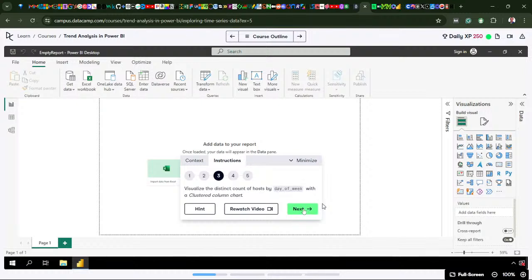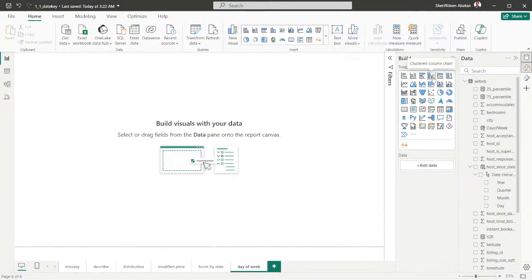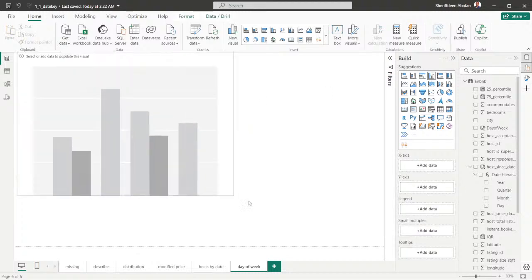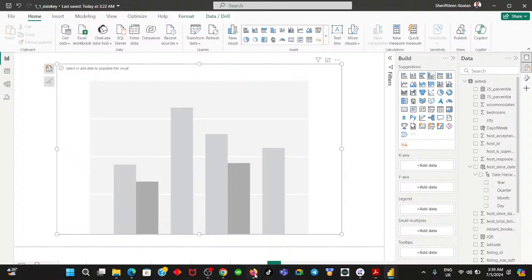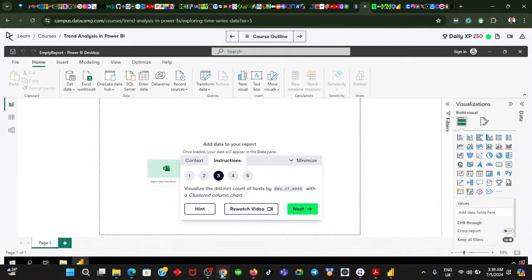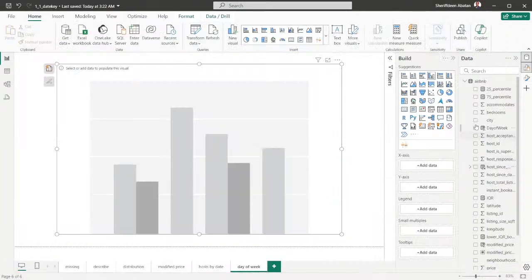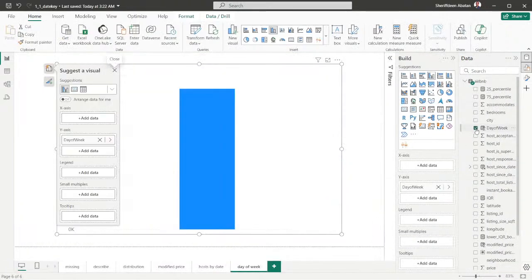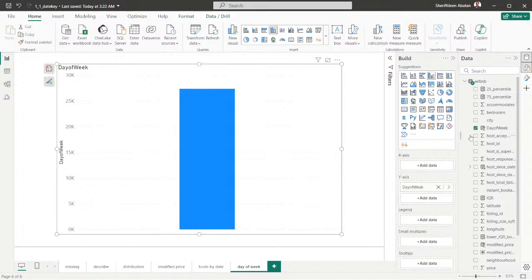Visualize the distinct count of hosts by day of week with a clustered column chart. So let's drop in a clustered column chart. We want to look at the distinct count of hosts by day of week. So we have our day of week, go up there. Then we have the distinct count of hosts. Let's look for host ID.